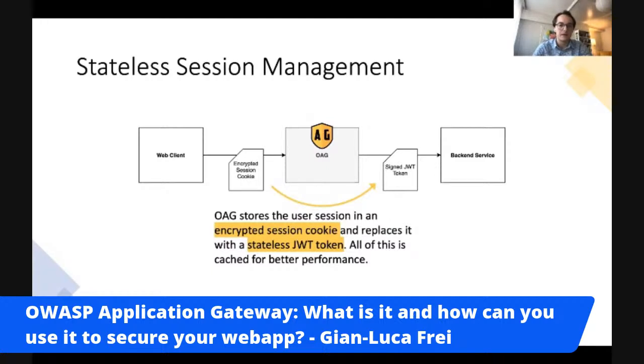Of course, a lot of this can be customized. Especially on the backend, you can fully define how this JWT token should look. And in case you don't want any JWT tokens at all, you can also use different mechanisms to transport the user principal between the application gateway and your backend service.